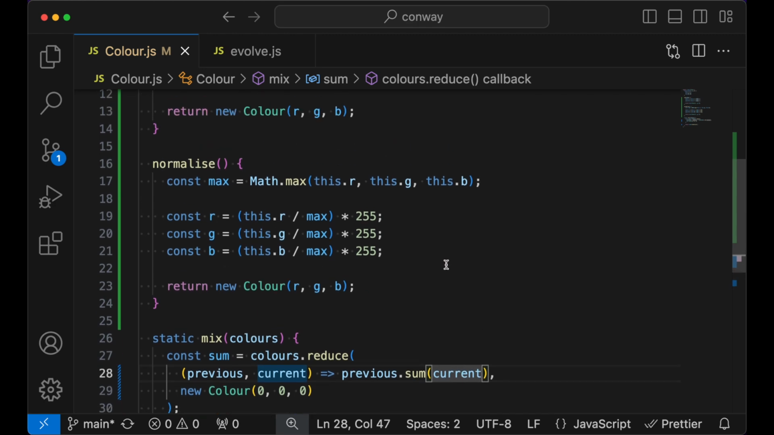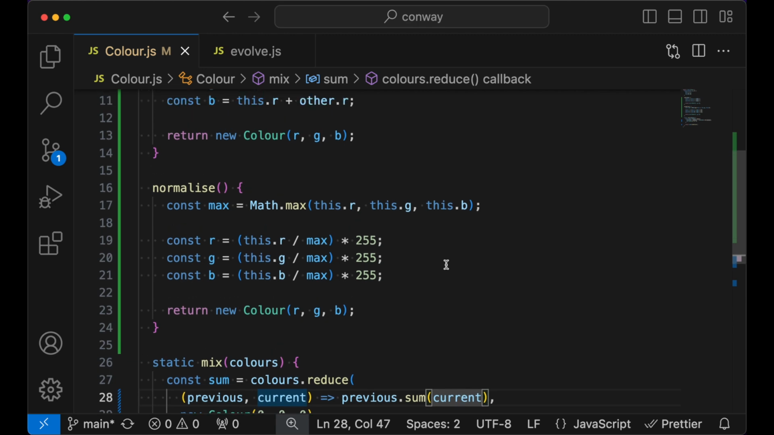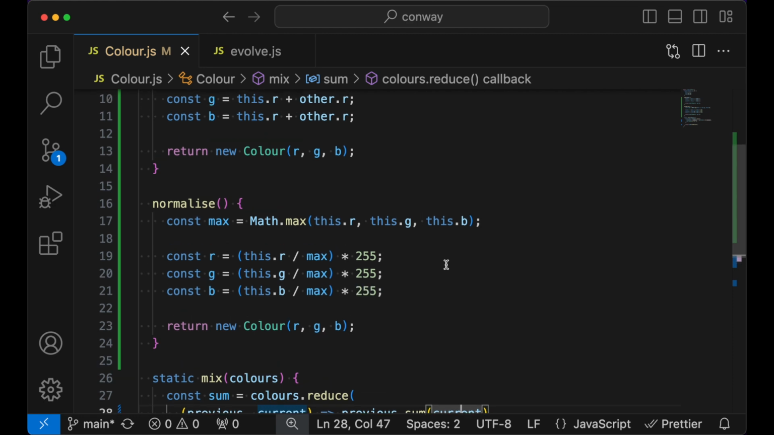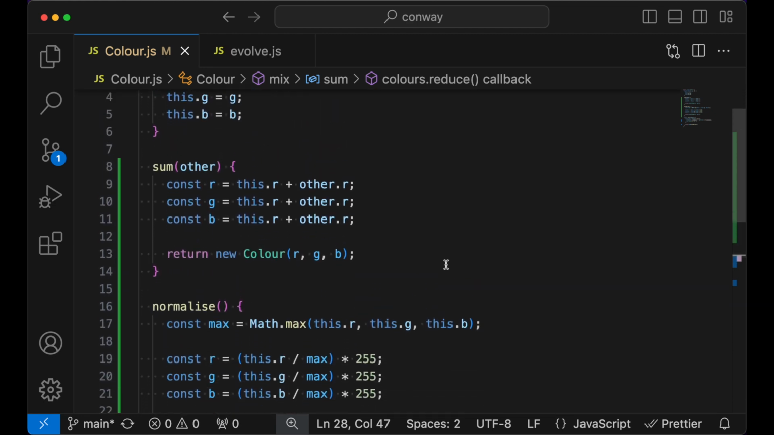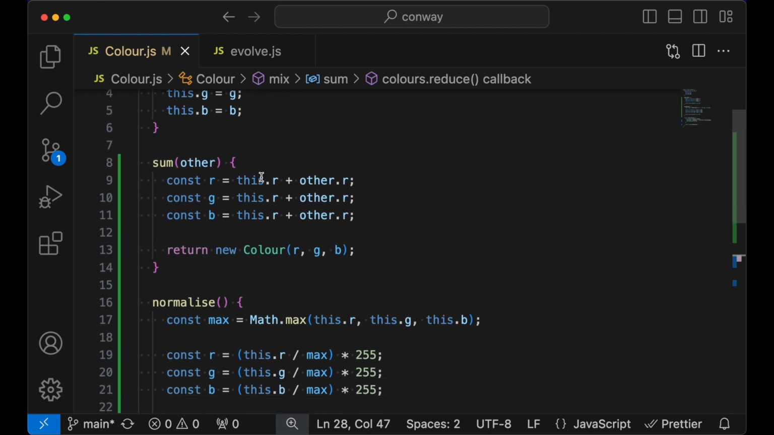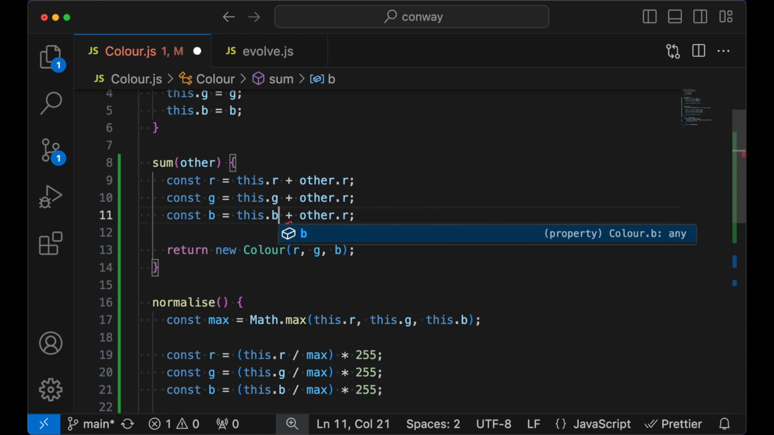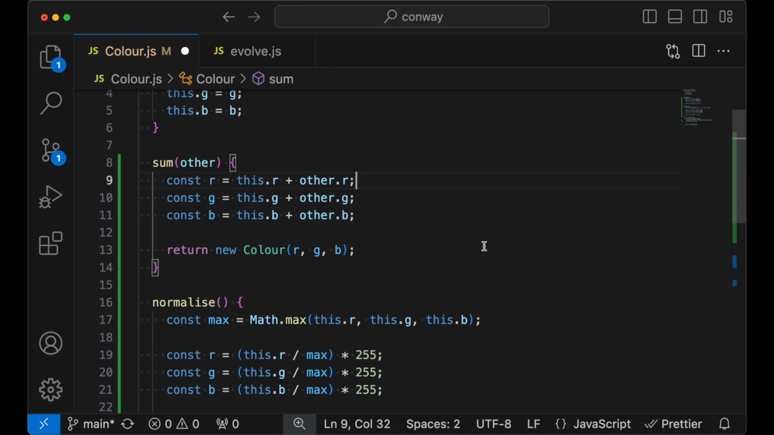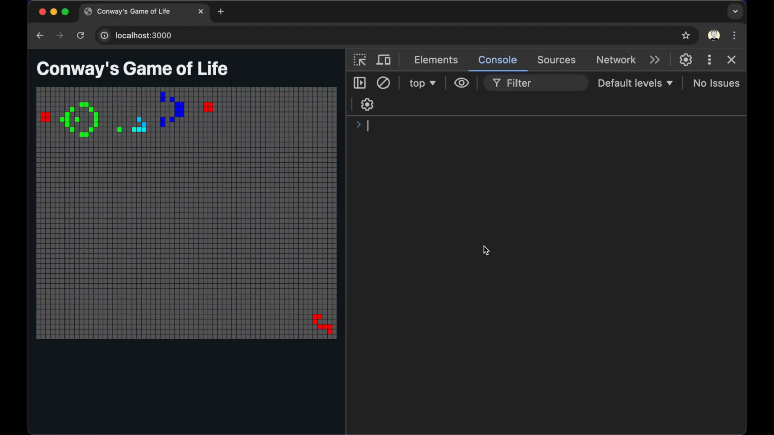Looks as if it should be working. This is the issue. G, B, G, B. Reload, and there we go. Now it works as expected. And again, in this case, it's really easy to see that everything is working as expected.